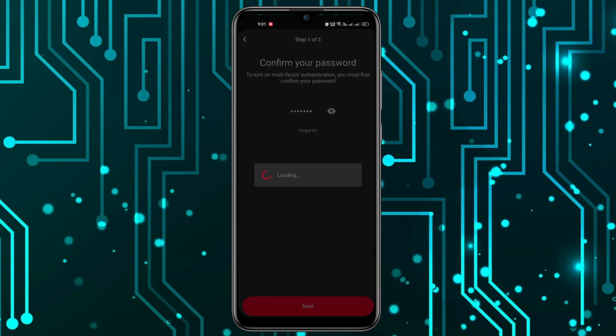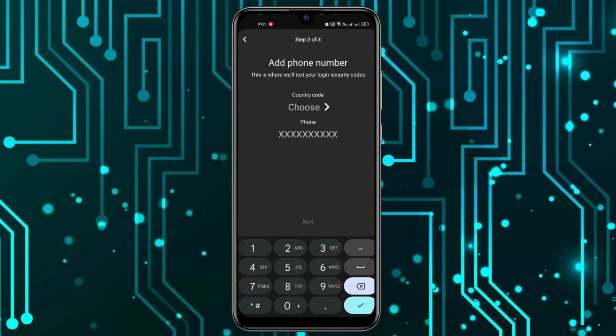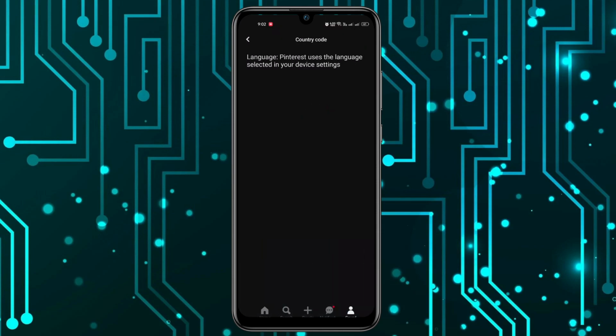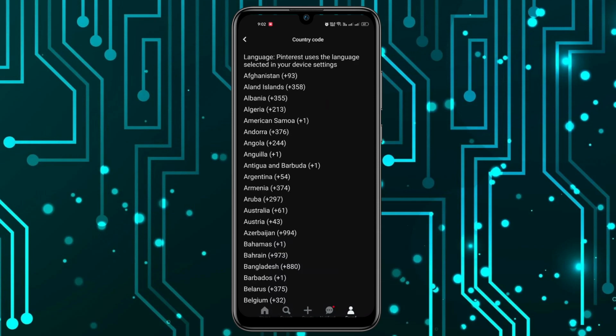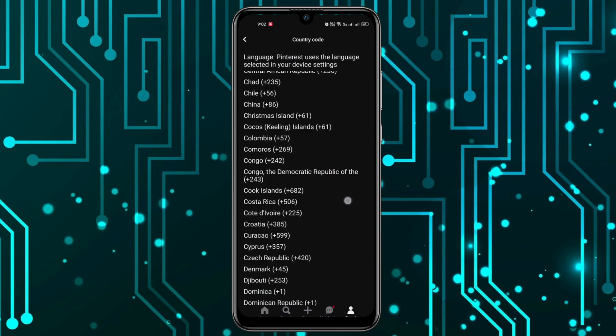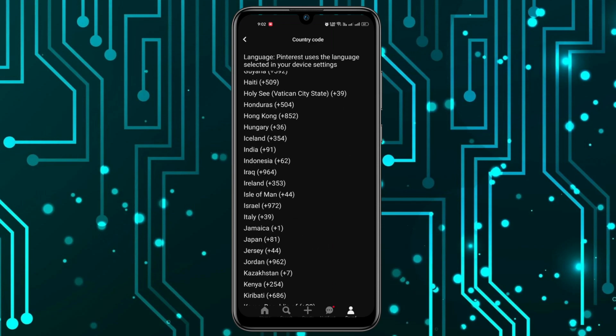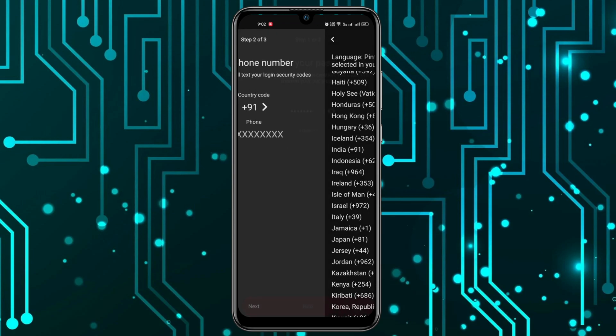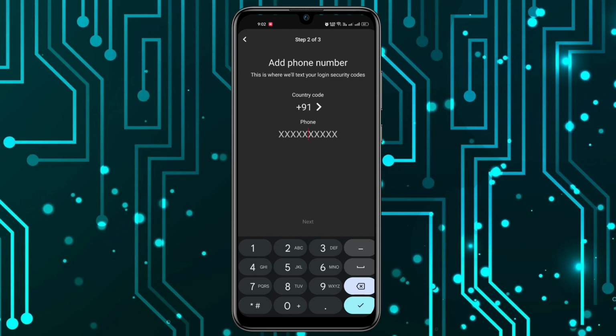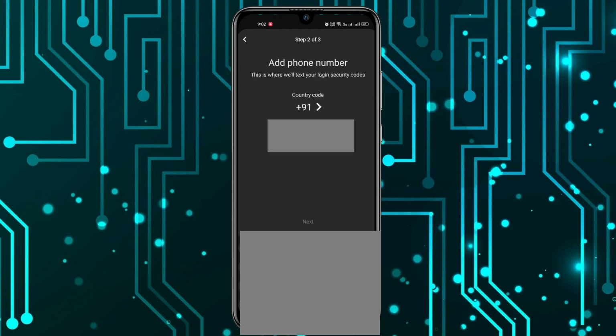click on next. As you can see, it's asking me to add my mobile number now, so I will select my country code at first, and then I'll type in my mobile number. Now I can click on next.